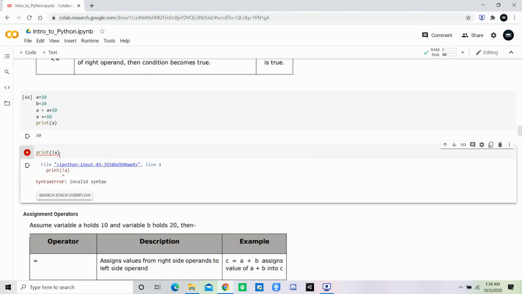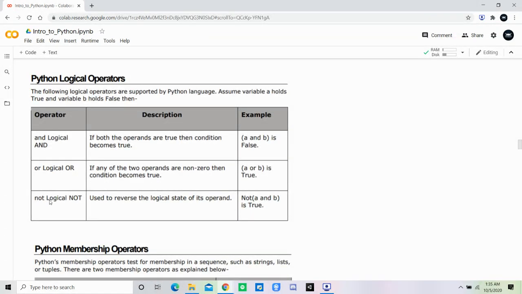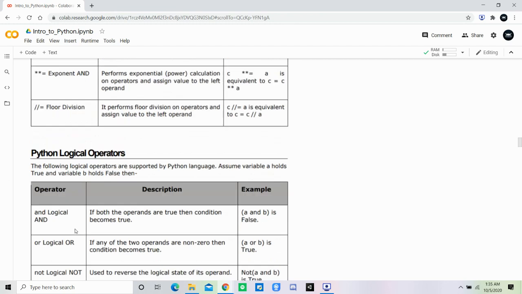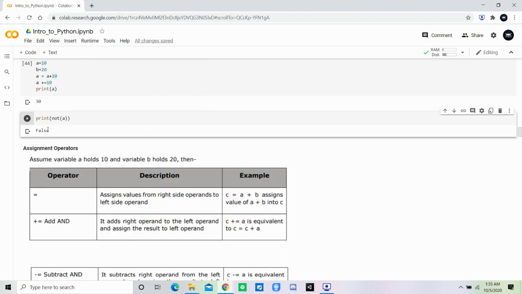It printed an error. Why? Do you know why it printed an error? Because we need to use English. So let's see, we write here not a, and now let's see, it has printed false.